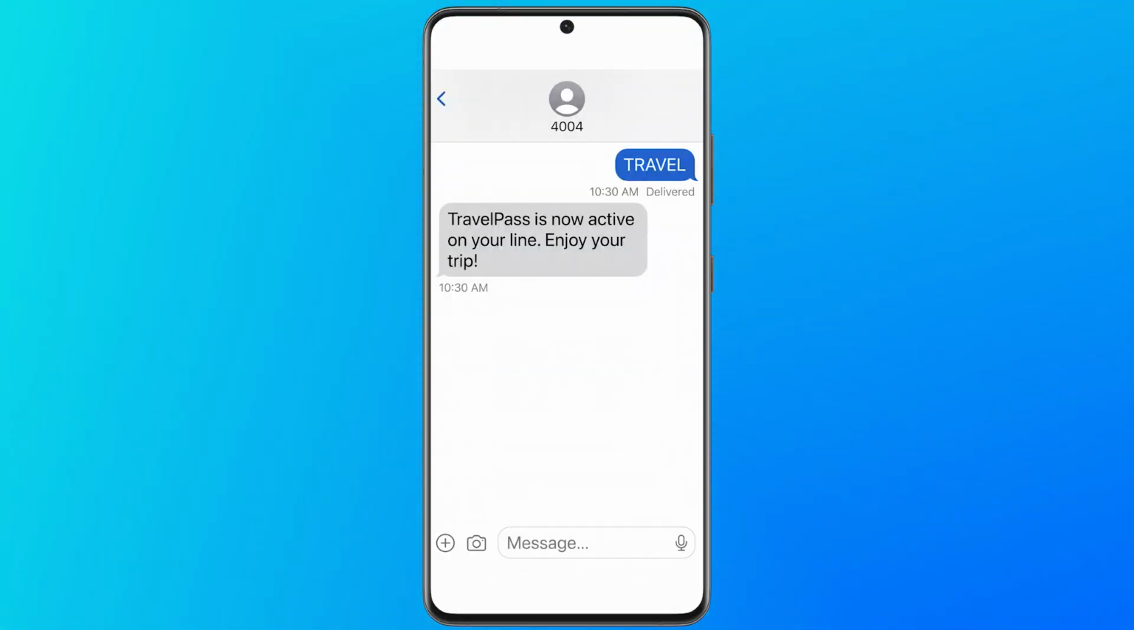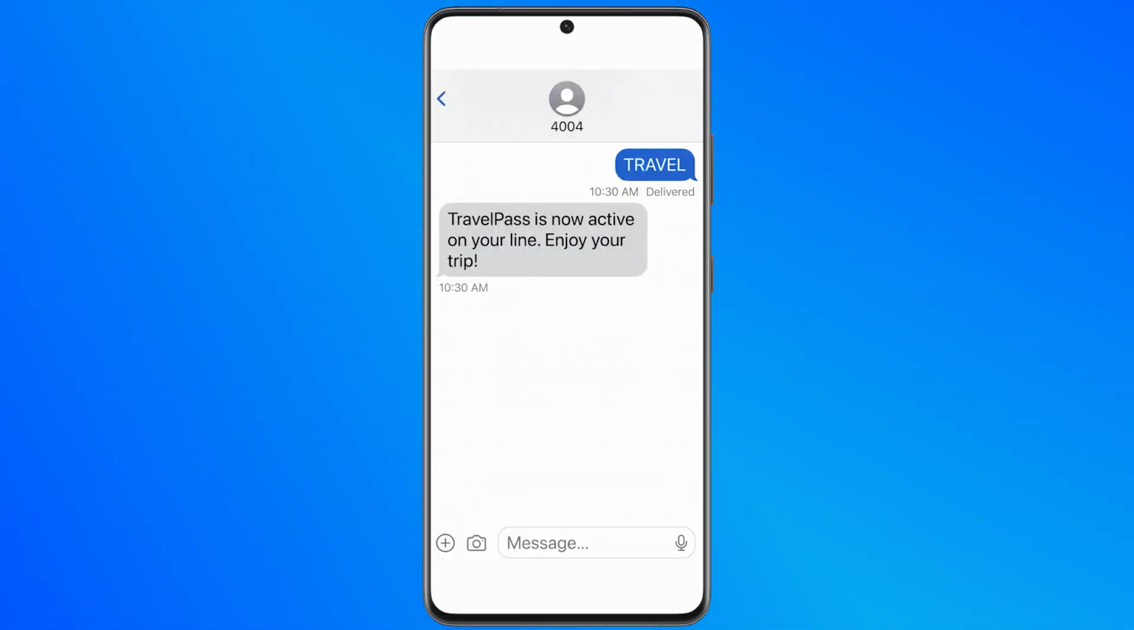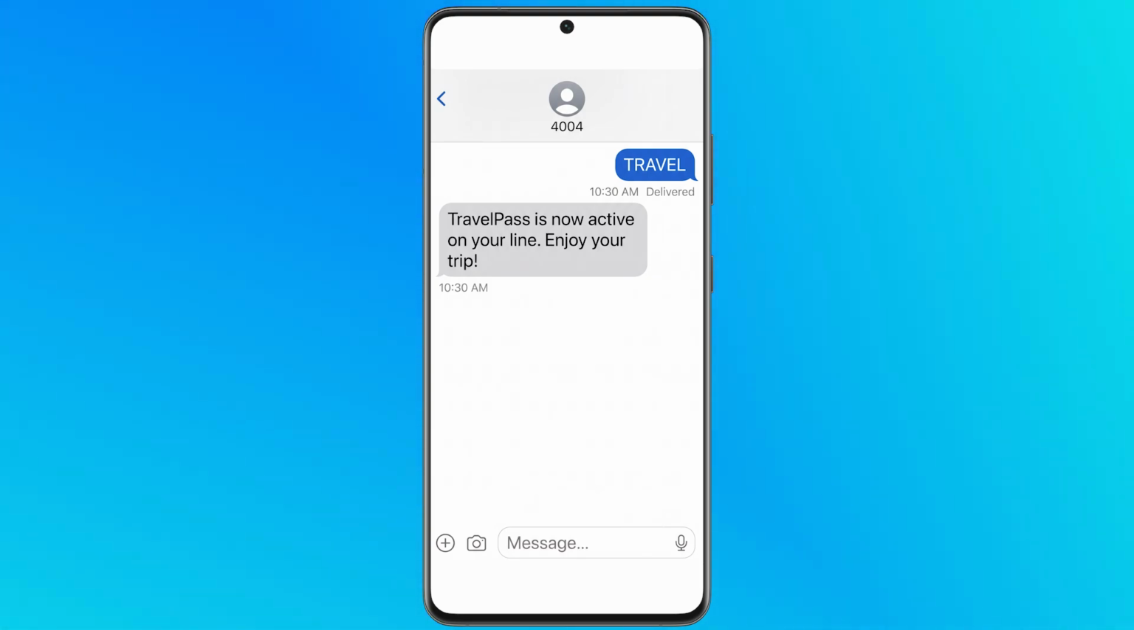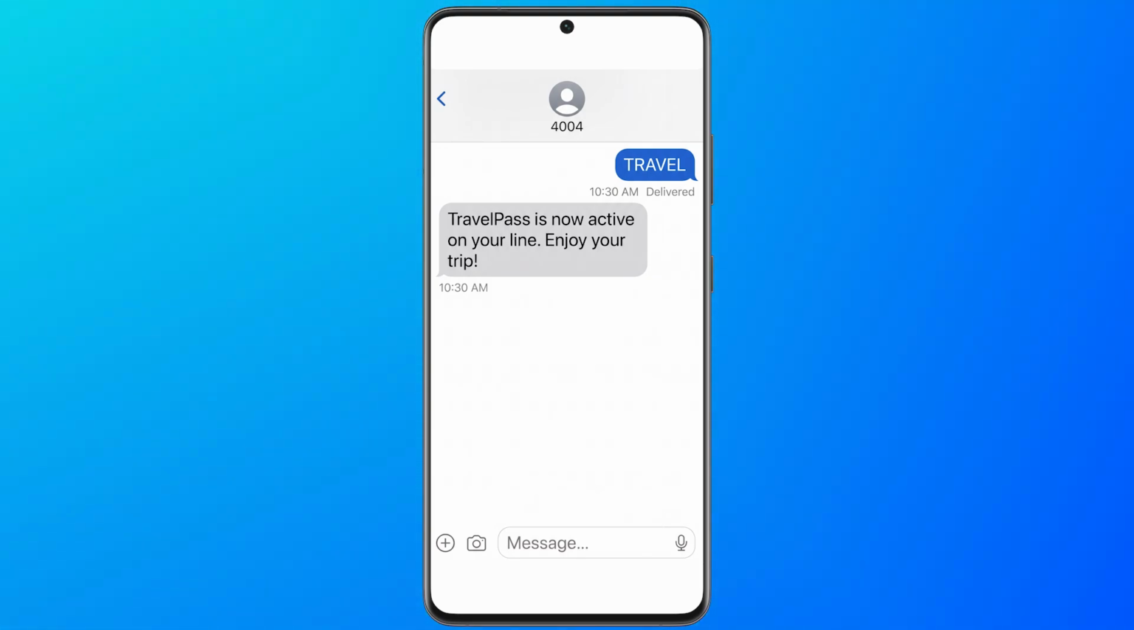Before you travel, check if your destination is covered. Visit the Verizon International Trip Planner and search for the country you are visiting.